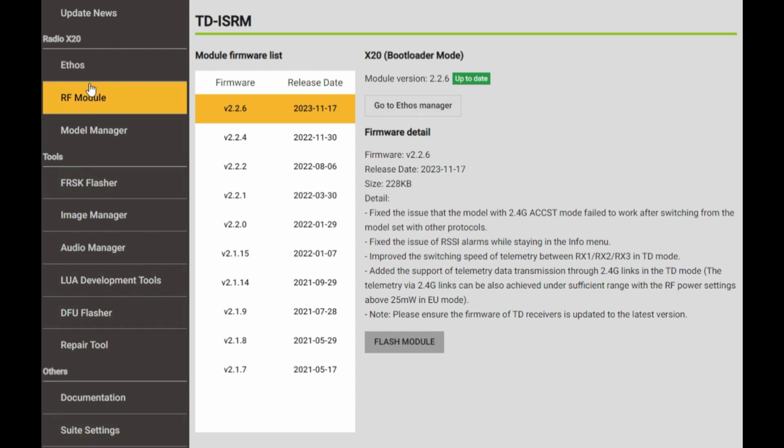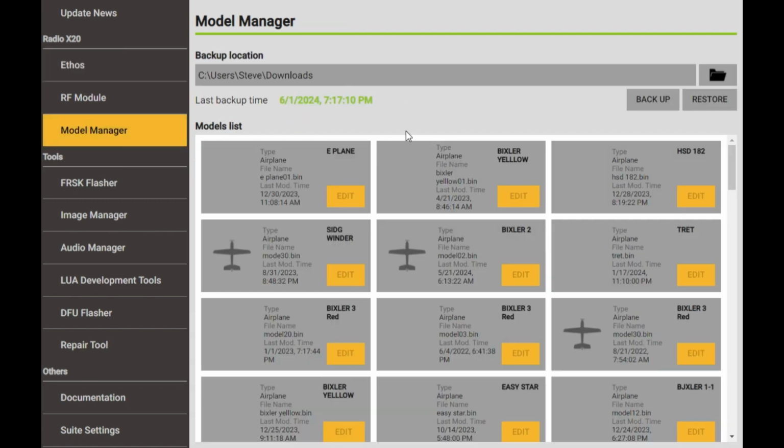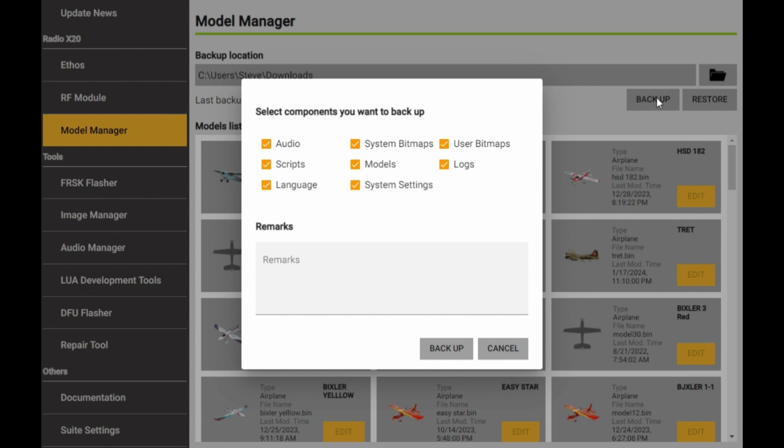Before I would do anything though, what I would suggest is we go into this thing called Model Manager. I have a bunch of models and I want to back them up. It allows me to back up all these different aspects of the transmitter, including the audio files, system bitmaps, user bitmaps, scripts, everything. These are important things. Then I can type remarks in here, like the date and time, but you probably want to say this is the update before Ethos 1.5.x.